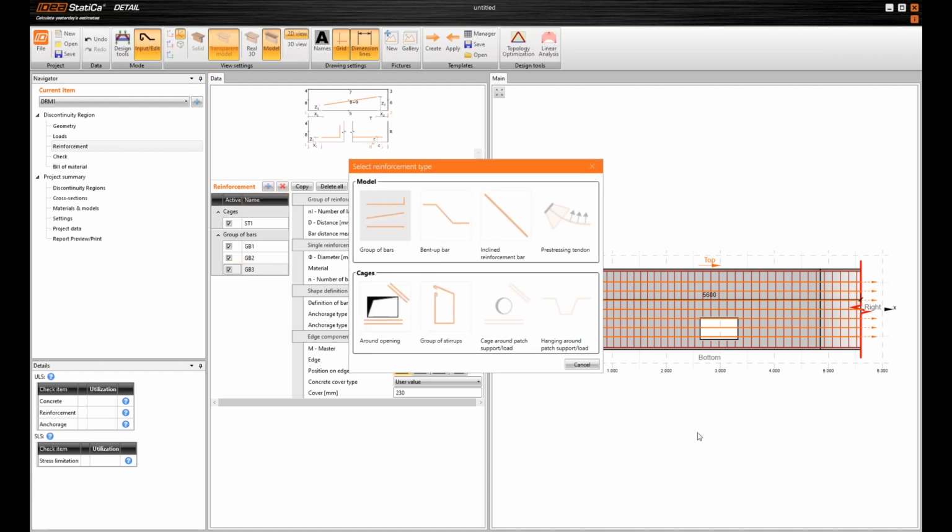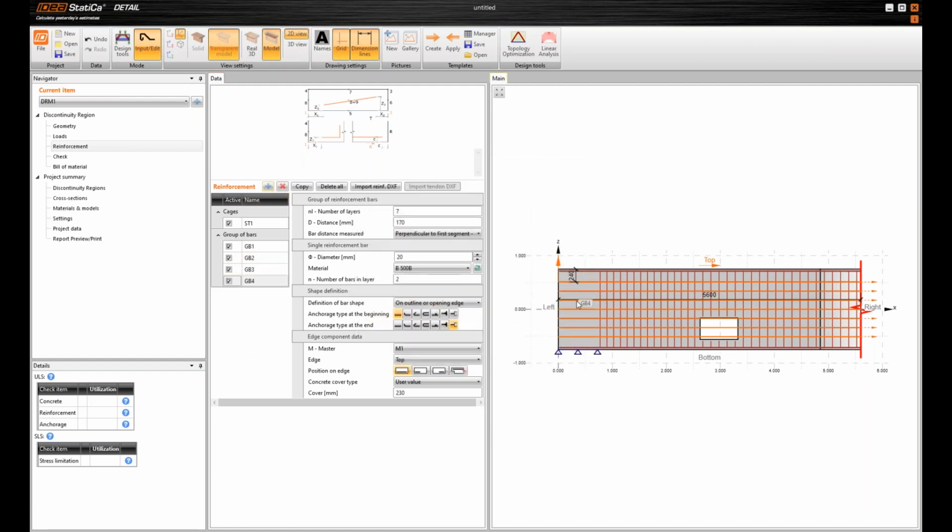And the last, well, not last, I just need to simulate the reinforcement coming from the column. So I will add a new group of bars. There will be only 6 layers with the distance as 130 millimeters. The diameter stays as 20 millimeters. There will be 2 bars in a layer. I will change the anchorage type, and I will change the direction of the bars.